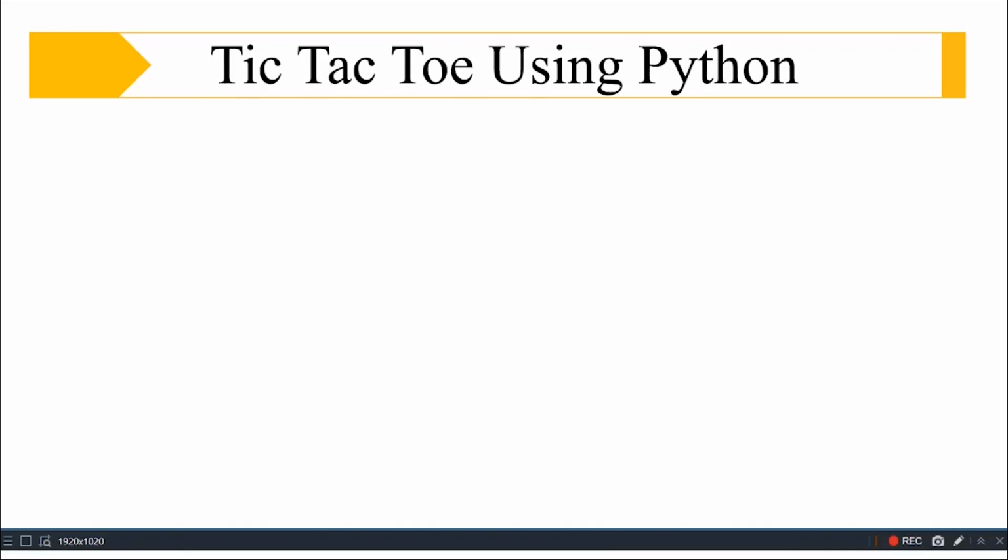We'll be learning about how to build a tic-tac-toe game using Python. By the end of this session, you should be able to build a tic-tac-toe game using Python. I'm excited to get started and I hope the same from you.